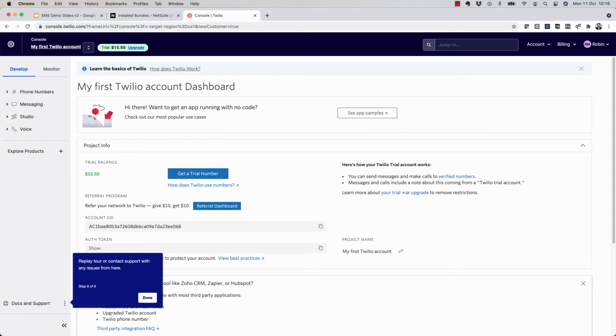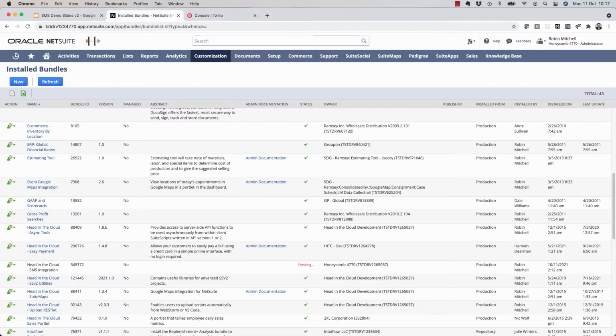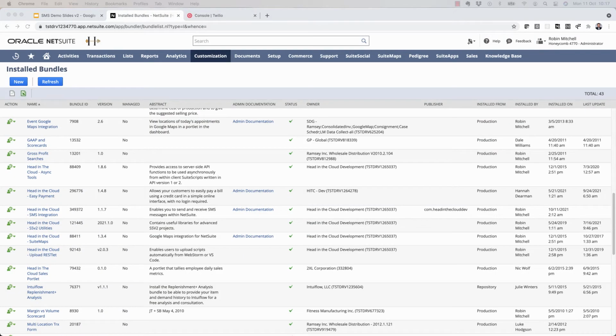Okay, so this is our Twilio account dashboard. This is where we control this Twilio project that we've just set up. As you can see, we get a trial balance of $15.50. That should be plenty. Now let's leave this here and switch back to NetSuite to see if the bundle is finished installing yet.